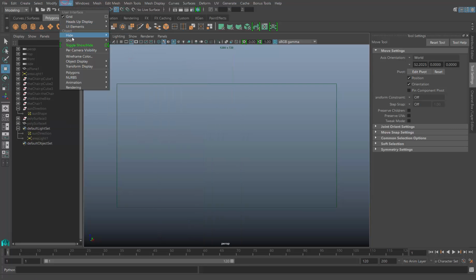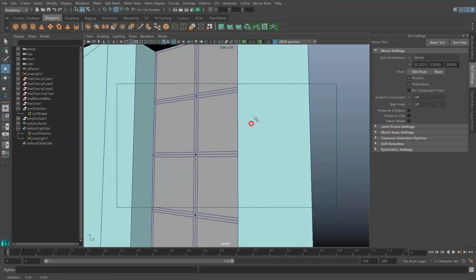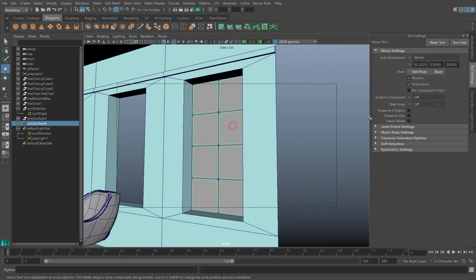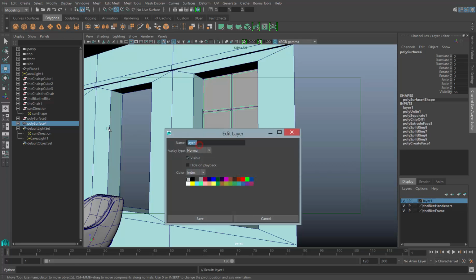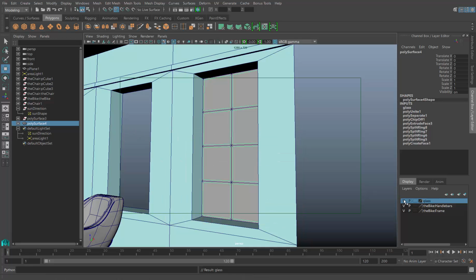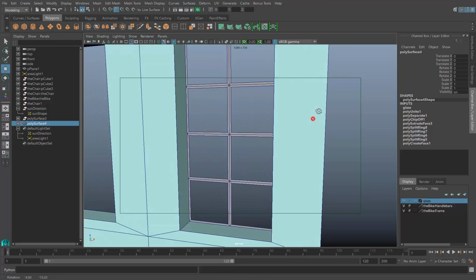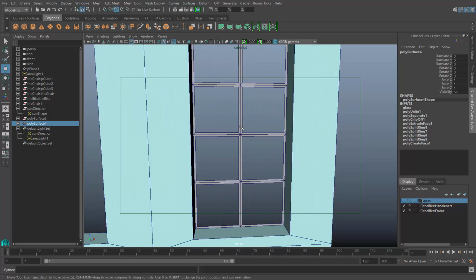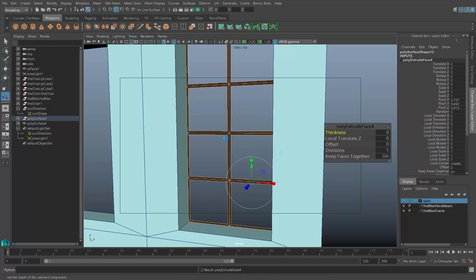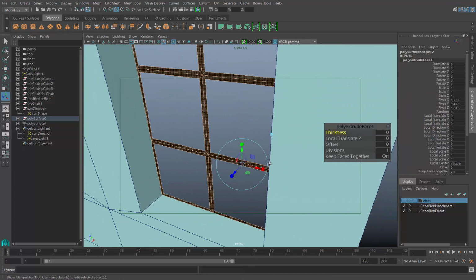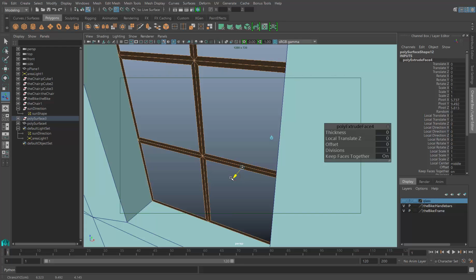Oh, display show all, and let's take this glass and put it on a new layer. Click here and name it glass, and turn it off. So now we're left with these mullions that we can actually double click, and let's extrude these inwards a little bit to give it some thickness. Oh, I needed to turn my snap off, so I'm going to drag it like this.